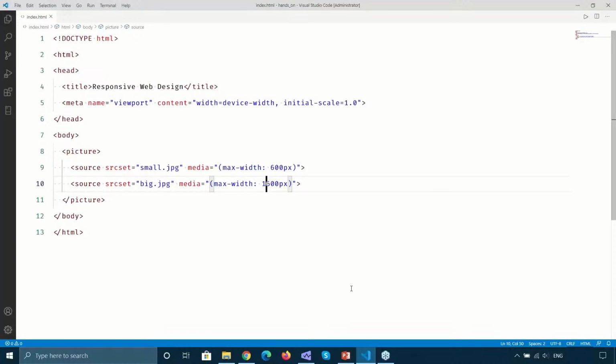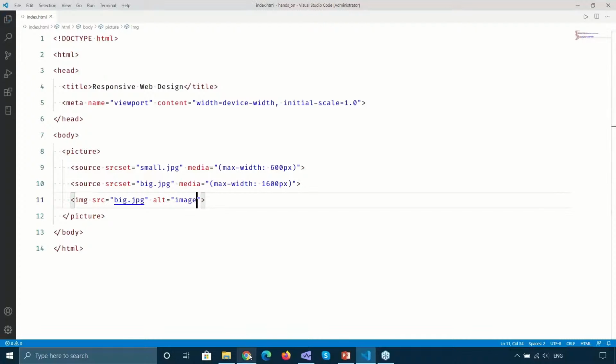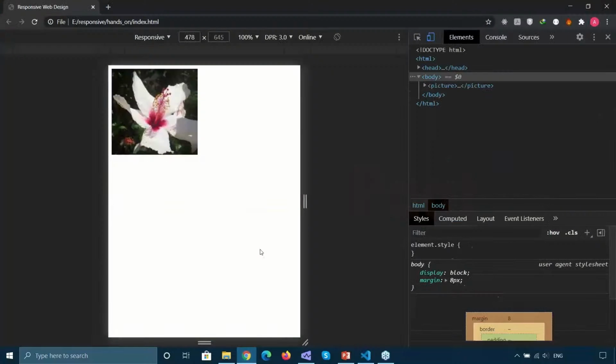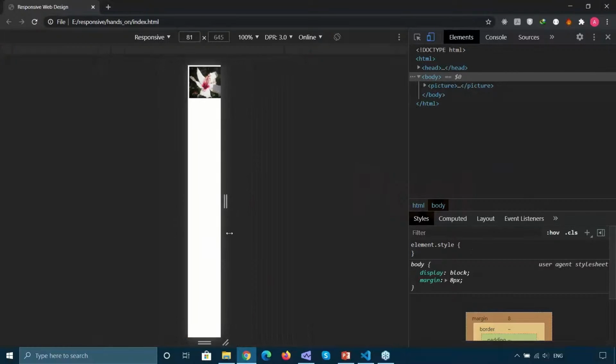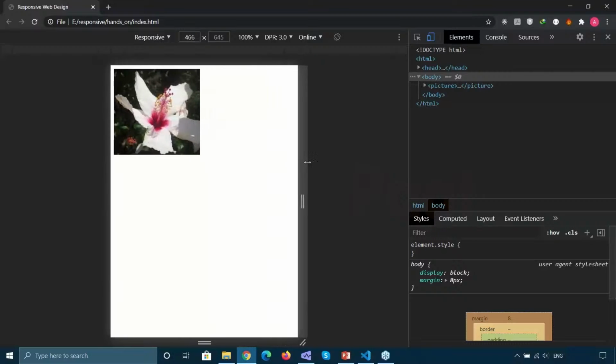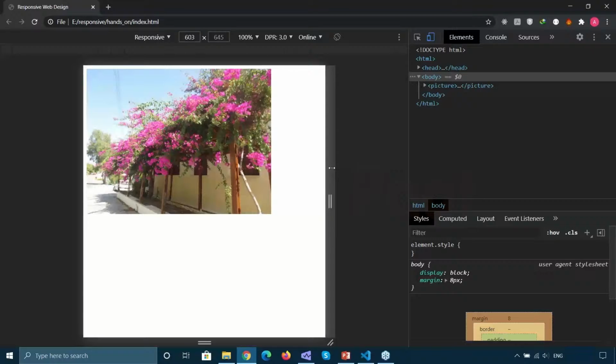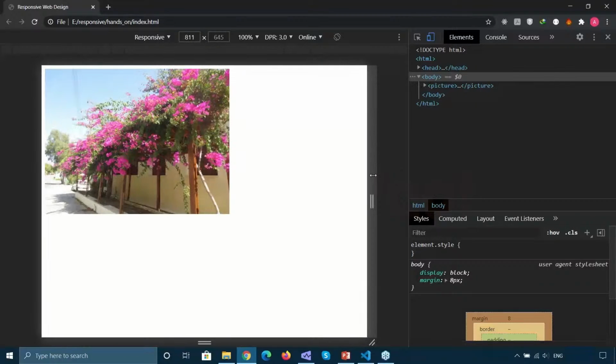Another thing that you have to do is, what if your browser doesn't support this source tag, or older browsers don't support it? So in order to make sure that everything works, I'll just type big.jpg here as well, and add alt text for the image. Save this, go back to the browser, refresh, and right now it's showing small.jpg because the size is small. As you can see, the size here is increasing. So when I increase the size beyond 600 pixels, as you can see, the image changes, and now I have this.